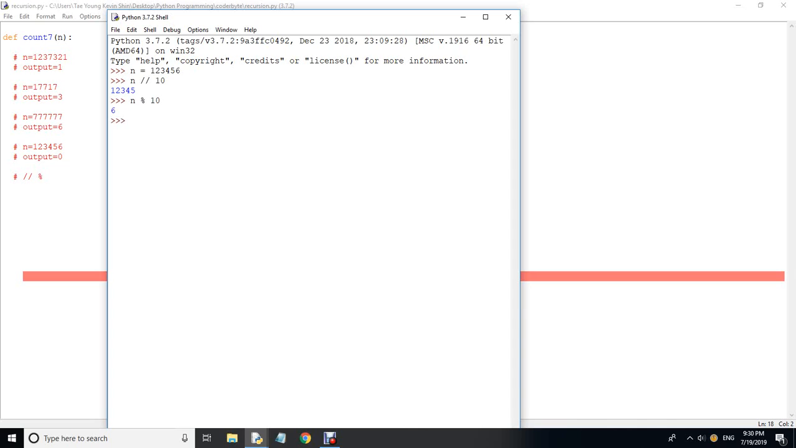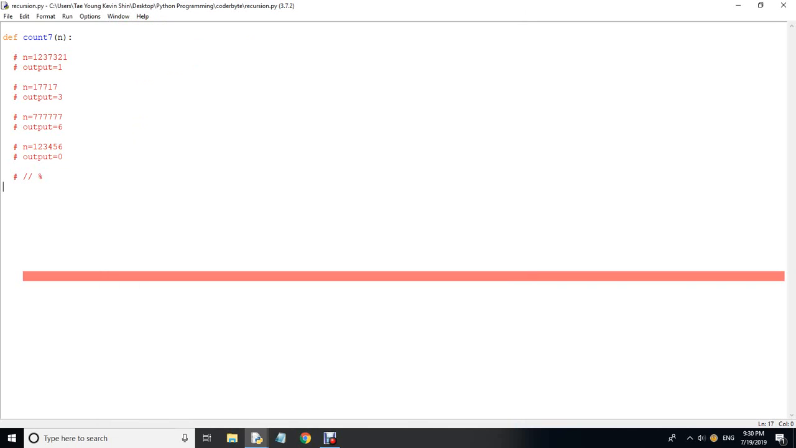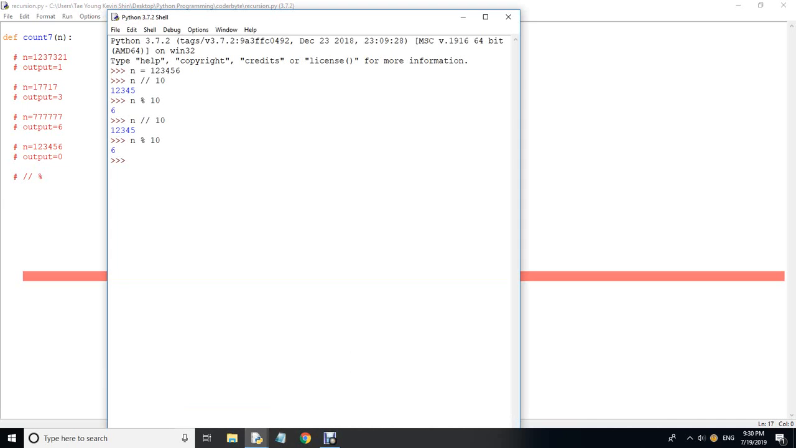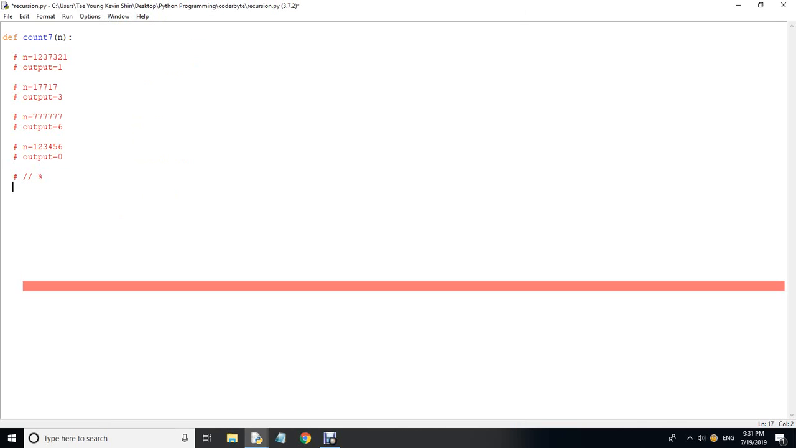This is pretty useful when you do integer calculation. You can use double slash 10 to get the quotient, and you take the remainder, and you just keep doing this. If you do it again, it keeps moving on like this. So we're going to use that: n equals n double slash 10, so n is going to keep decreasing, and we're going to take this into account when we construct our recursion. So what is that base case?